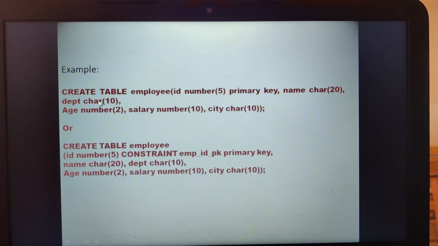Now here I have created a table known as employee. So create table employee, ID number, this is the data type, then specifying the constraint as primary key. So when I specify this constraint, this ID column should have all the records different, that is unique, plus it cannot have any null values, comma, name character, department, then age, salary, city, character. So when I execute this query, when I press enter, automatically I'll get a table created wherein the ID will be the primary key.